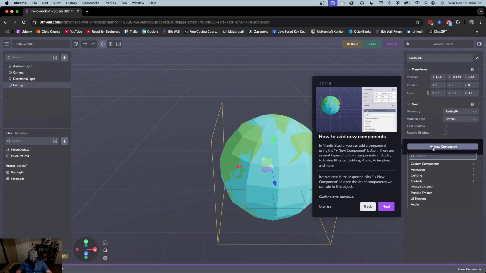Now we can add a new component. Let's see if it wants us to add anything specific. Oh, no, it doesn't say to add anything specific. It's just showing us that we can add new components. This is very helpful. If we want to add like a light or an animation or anything in there, we can do that with this new component button.